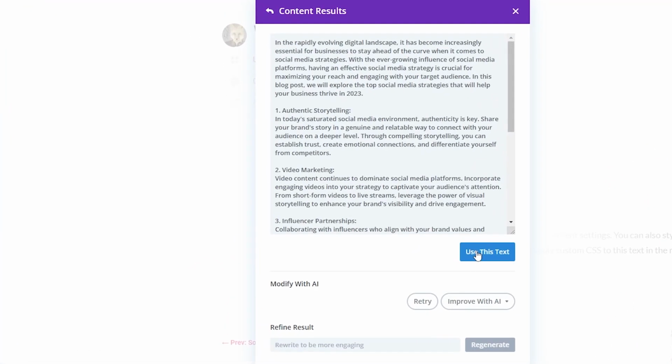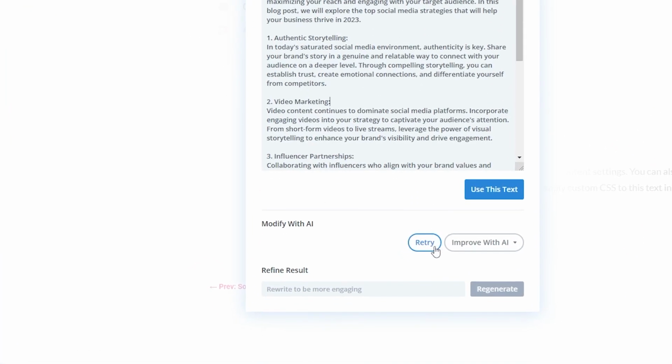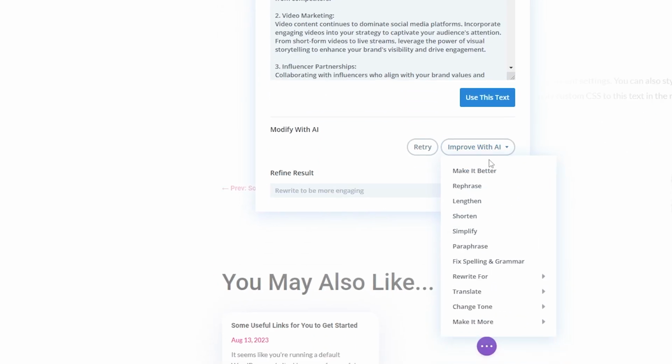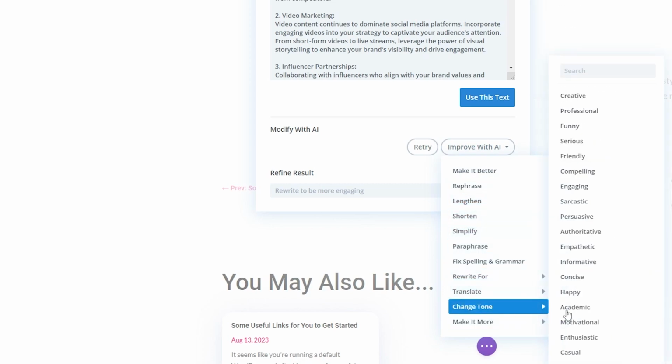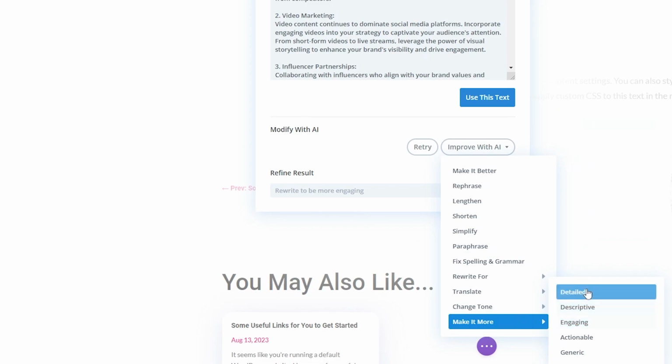If you like the prompt that it gave you, you can hit use this text and it'll insert it in. If you don't really like it and you want to try again, you can hit retry here. You also have the option to improve this with AI. So if you want to rephrase it, you can lengthen, shorten, simplify. And then there's a whole bunch of places where we can change the tone of it if we wanted to. We can make it more detailed, descriptive, engaging, etc.